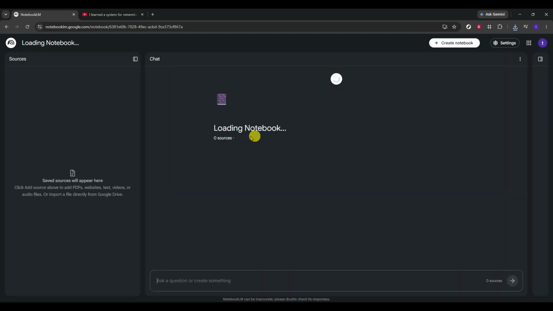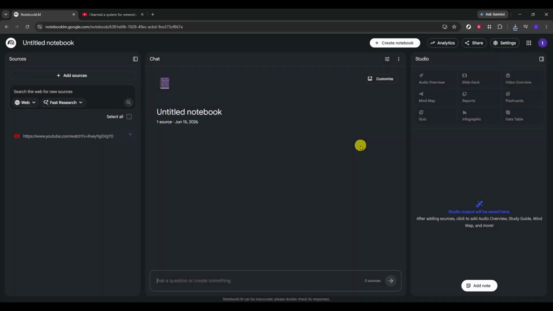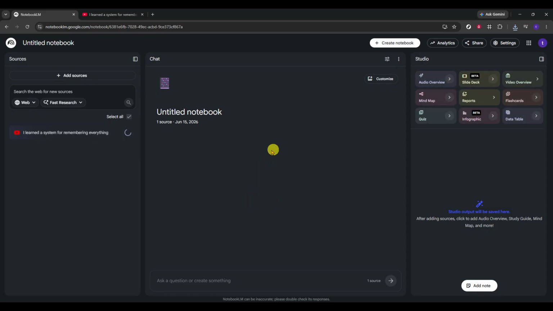Now paste the copied link into the source field. This tells Notebooklm what content to import. After pasting it, click the arrow forward button to continue. At this point, the tool will begin processing the link and preparing the content for your notebook. Depending on your connection and the source, this may take a few moments, so give it a little time if needed.